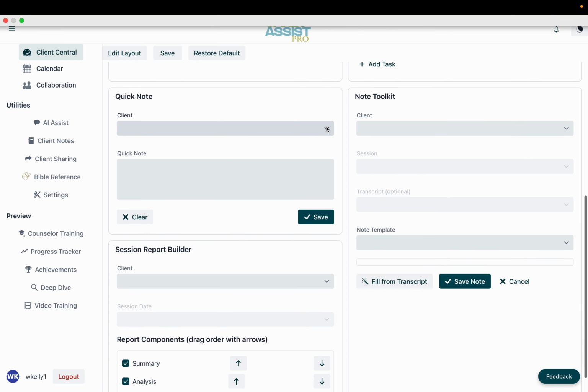The quick note is a quick way to add a note. Joe Smith called this afternoon. He canceled due to illness. So I just like to notate that. I'll save that. And once I save that, it disappears.